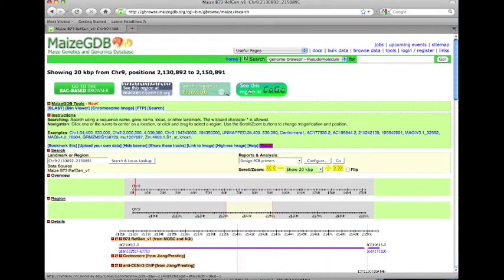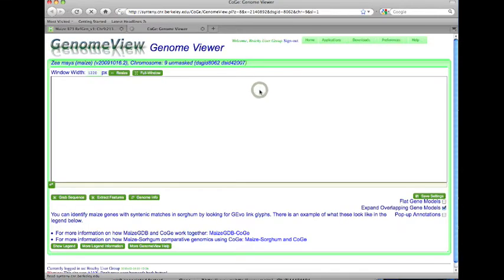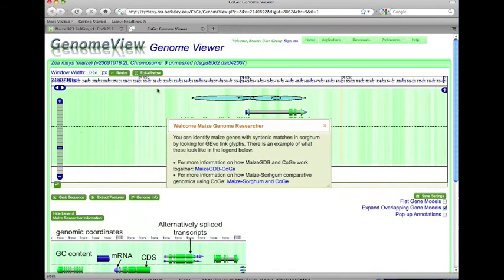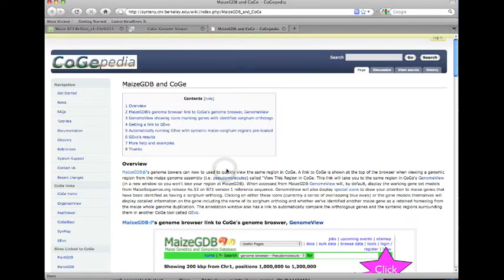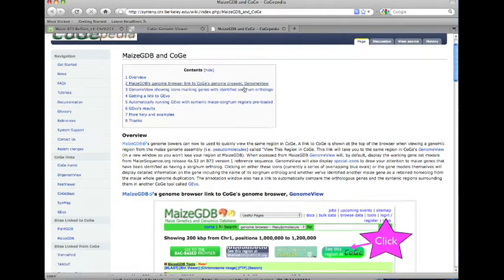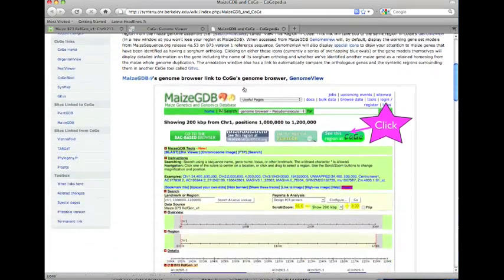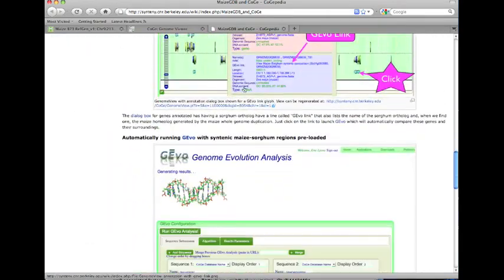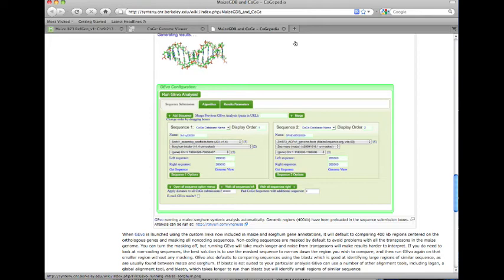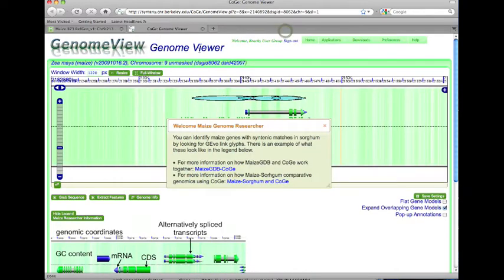MaizeGDB now has this button called "Click to See this region in CoGe," which does exactly that. It takes us to CoGe's genome browser, which is called Genome View. And because we came from MaizeGDB, we even get this little window that pops up and offers a couple of links to the CoGe wiki, which will talk about the exact same things that I'm going to talk about in much more detail. You can see there's a very detailed walkthrough here, which is useful if you've never worked with CoGe before. But back to our genome browser.